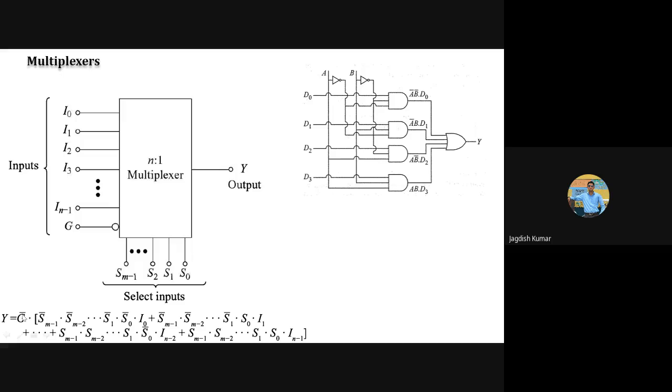What is the role of G? It's like this, with G complement and everything else. Y will be equal to this expression, any one of the inputs, only when G is 0. Only when G is 0, Y will be one of the inputs depending upon the select bits. If G is 1, whatever your select inputs or data inputs are, nothing will be at Y. Y will be 0 always. That means the circuit is disabled. You can say this multiplexer is disabled or deactivated.